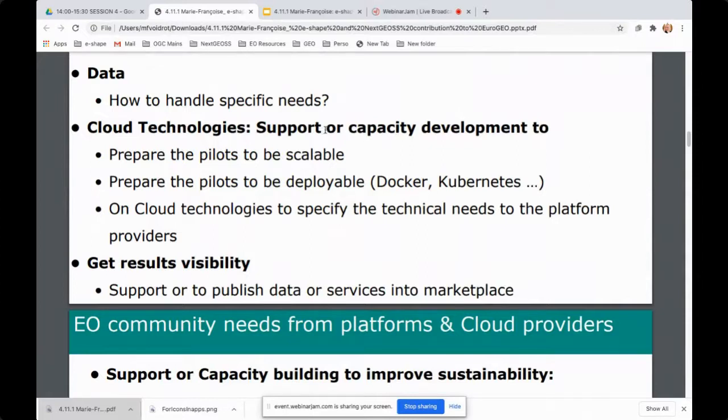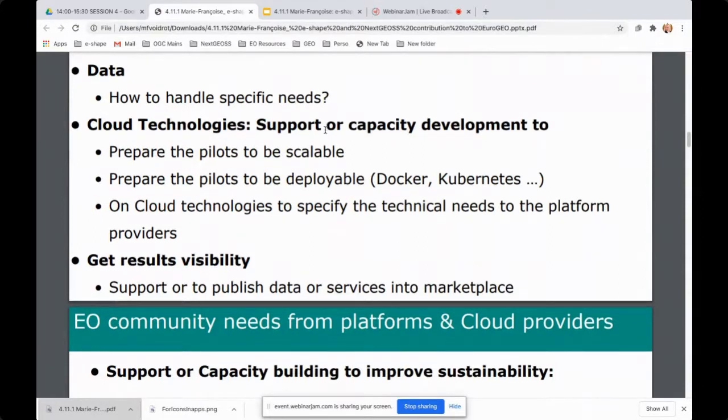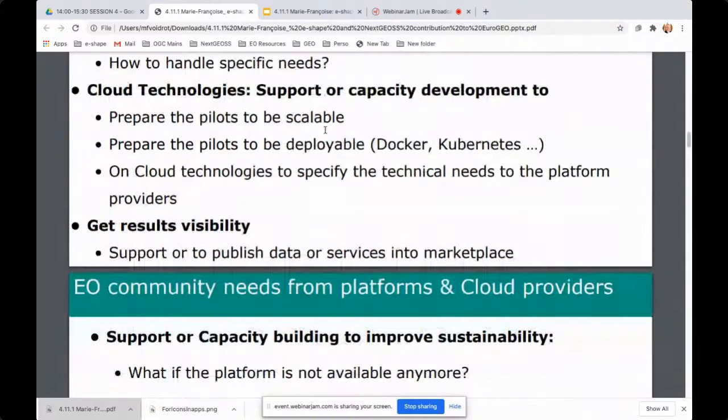And this has been understood clearly by the DIAS, for instance, because several DIAS make a specific offer for the support, and they value that very much because it's super needed. So this is needed to prepare the pilots to be scalable, because if you want your application to run in parallel on several processors and so on, it is not completely natural. You have to prepare that. Then prepare the pilots to be deployable with the technologies of Docker, which is now quite famous and very easy to use, but also Kubernetes, which is not so commonly used or known.